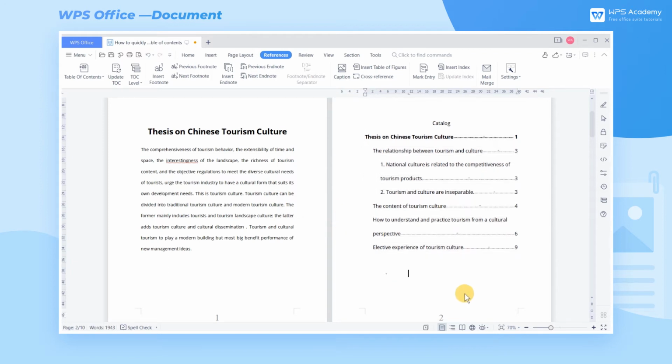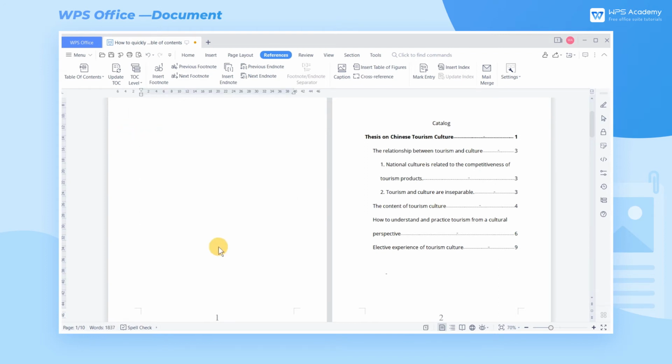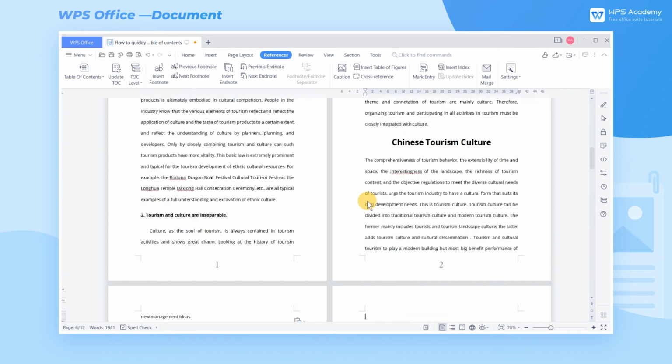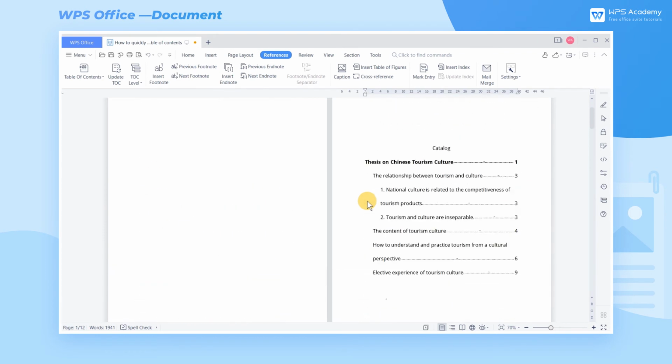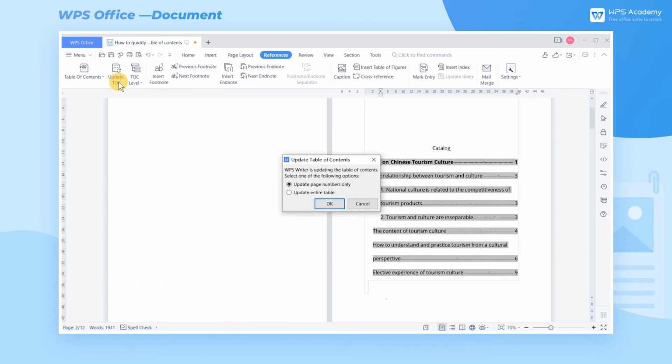If we want to update not only page numbers, but also the content of the title and the location of the title, we need to choose Update Entire Table and click OK.